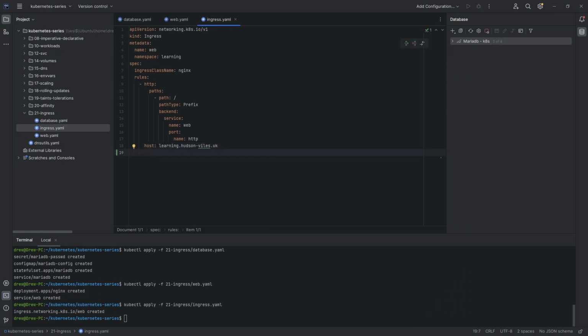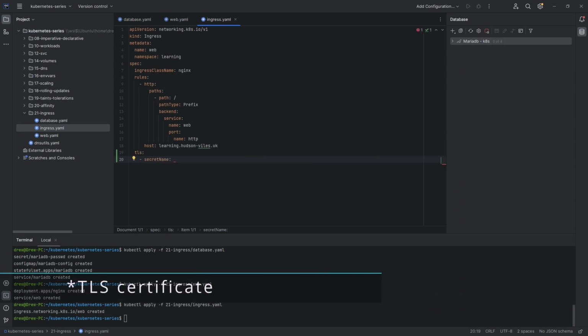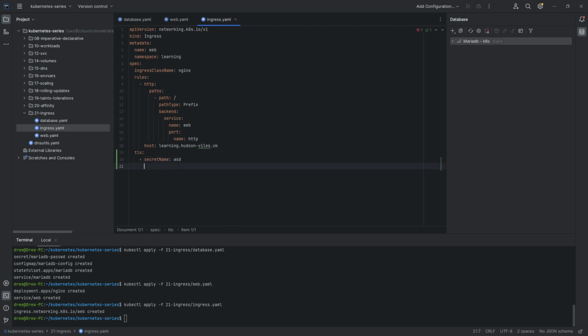So to do TLS, we literally just jump down here. We do TLS. We set a secret name, which contains the secret for the SSL certificate, and we set a host again. So we do hosts, and then learning.hudson-viles.uk. This secret name is the secret that contains the certificate. We're not going to be doing that now because I'm not manually creating certificates for this. I'm going to show you how to do this automatically later down the line with Cert Manager.